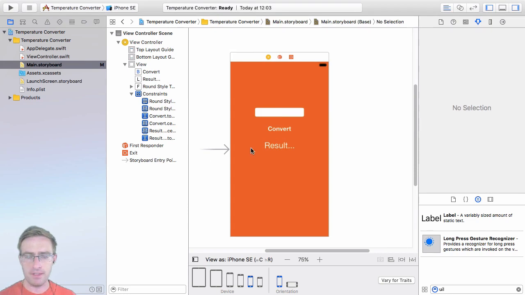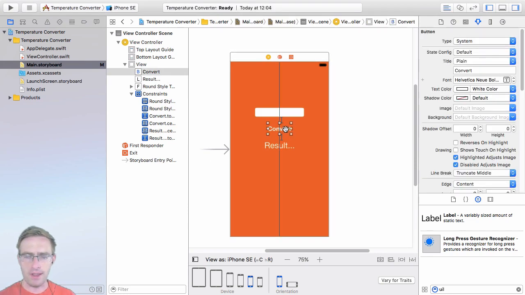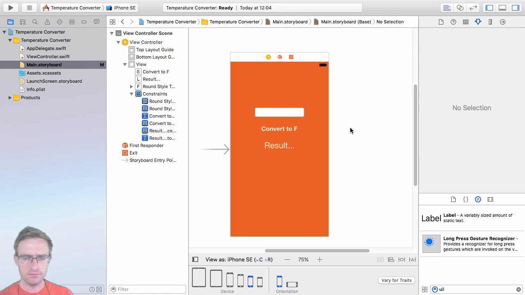Now I just noticed something. This Convert button isn't quite right. Because even though it says convert, convert to what? We don't actually know. So let's put it explicitly. Convert to F for Fahrenheit. Alright, that is pretty much our display setup.